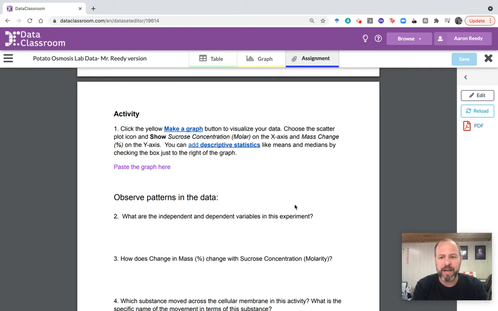Now, just a reminder for this lab: any change in mass here is due to osmosis, so water moving across the cell membrane, either entering those plant cells or exiting those plant cells. And that's the background of the lab. But let's go and make that graph.